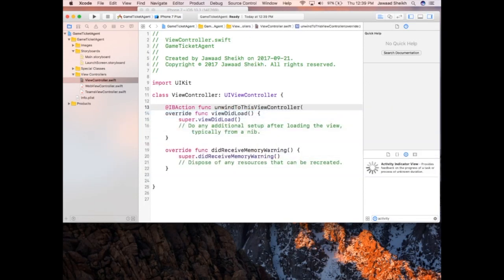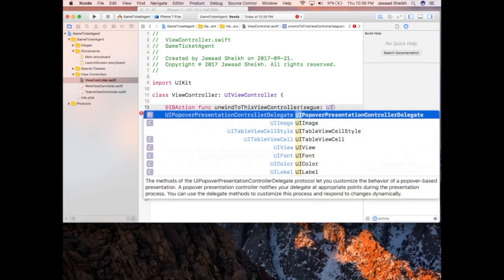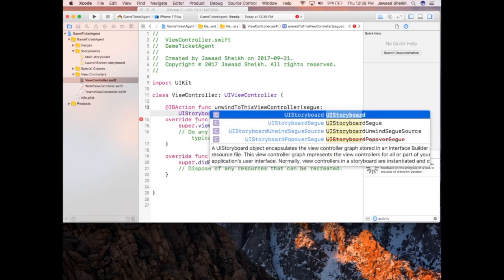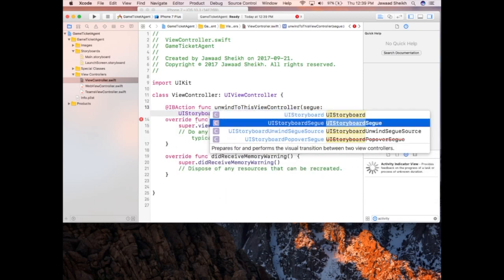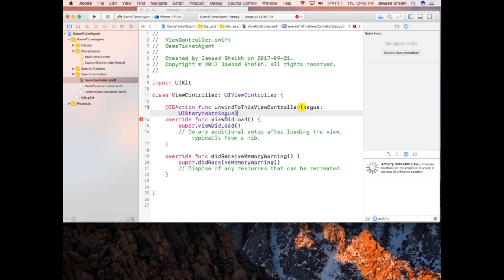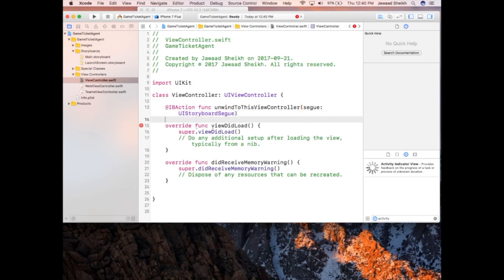And what's important is the argument we pass into this method, which will be called segue, but extending a UIStoryboardSegue. So that's the important part. So making sure that we're extending UIStoryboardSegue. And in our case, we'll just make it an empty method.